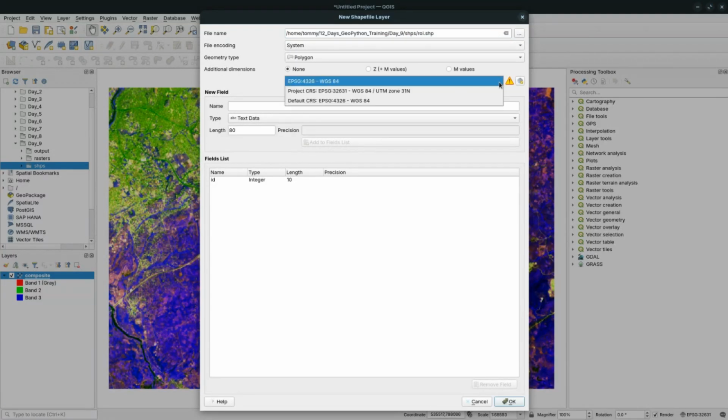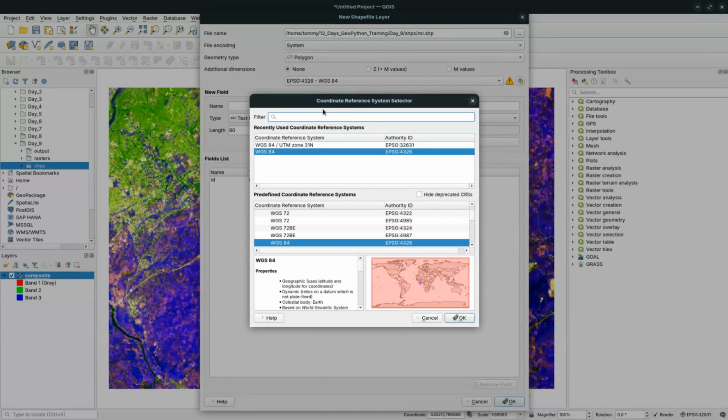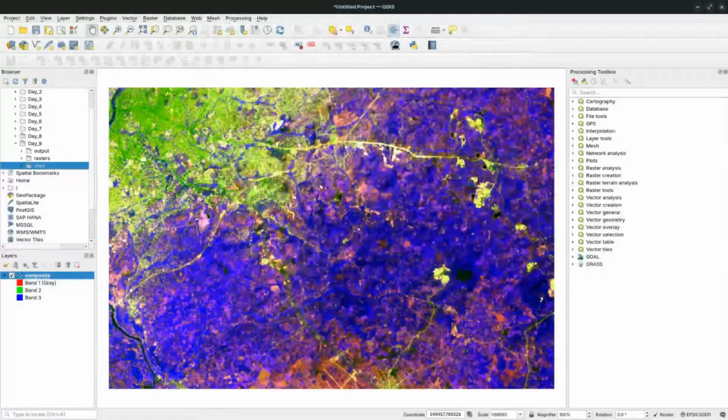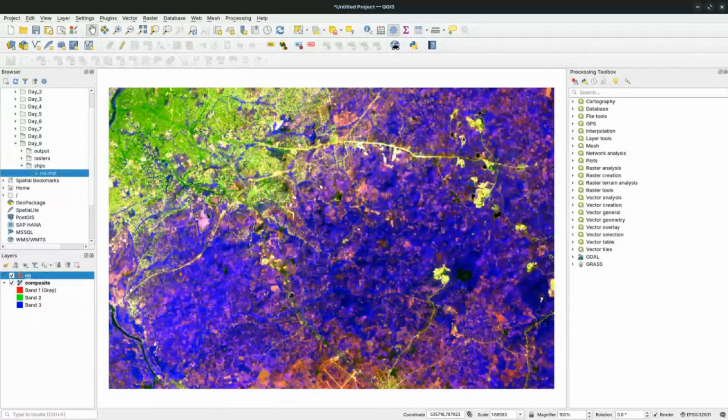Make sure that this coordinate system matches the coordinate system of your raster. If it is not listed here, you can click this world icon. That will open up the coordinate reference system manager. Then you can use your EPSG code to search for your coordinate system here. If you don't know it, I've shown you how to do all these things or get a particular coordinate system on epsg.io. So now what I'll do is to drag that shapefile onto my map canvas.